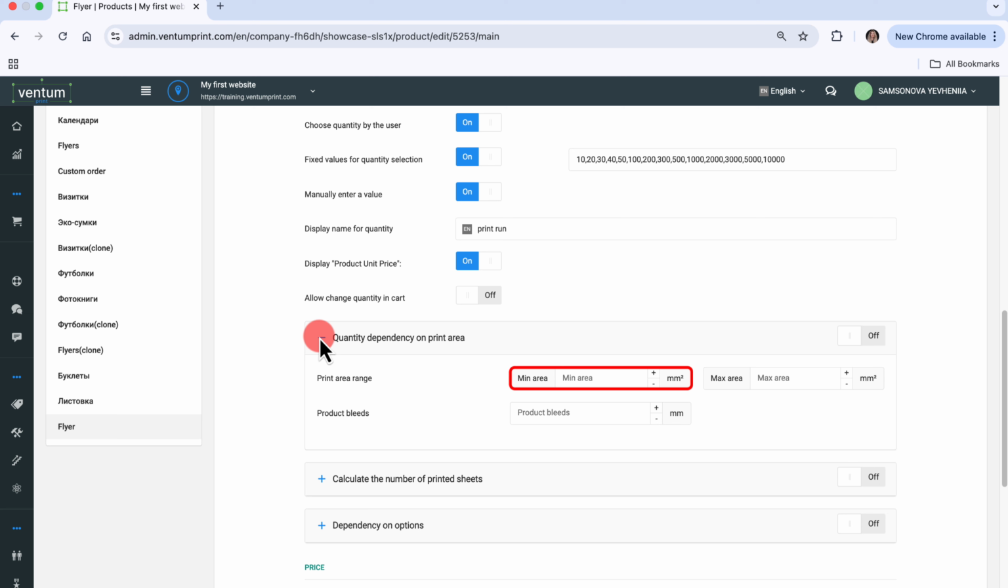Minimum print area is the equivalent of the minimum print run concept applied to the product's area. In the printing industry, there is a technical limitation on the minimum printable volume. For example, a technician may specify that it is impossible to print a product with a total area of less than 1 square meter. This is due to the specifics of printing equipment.